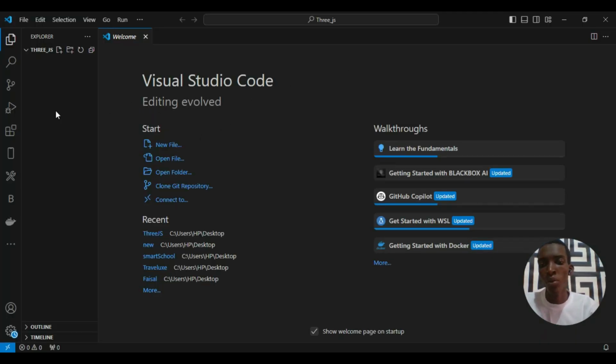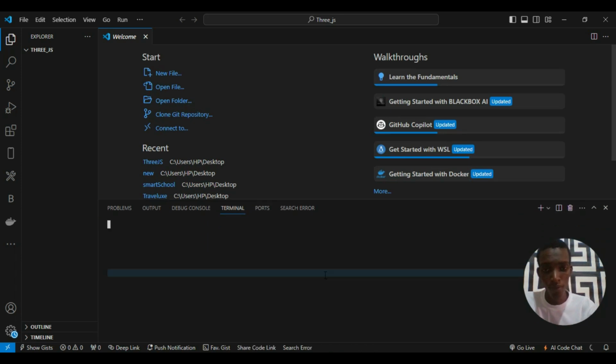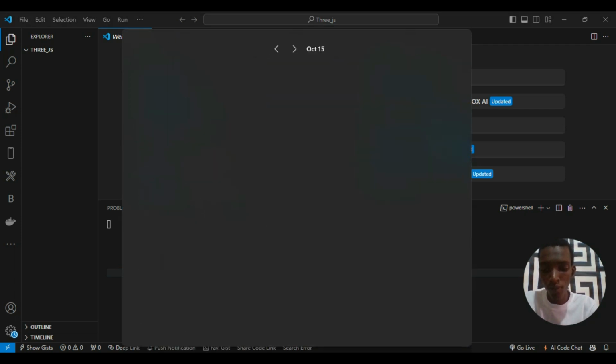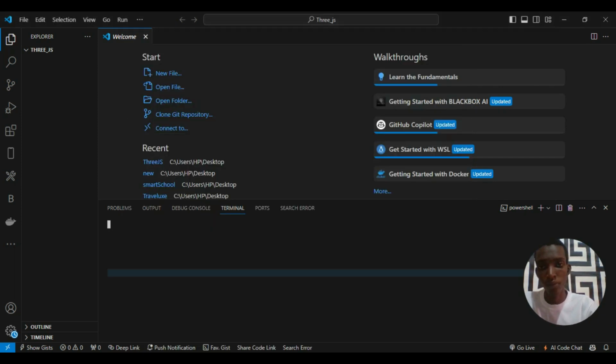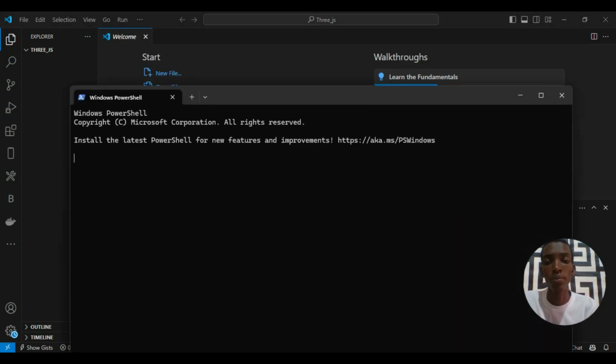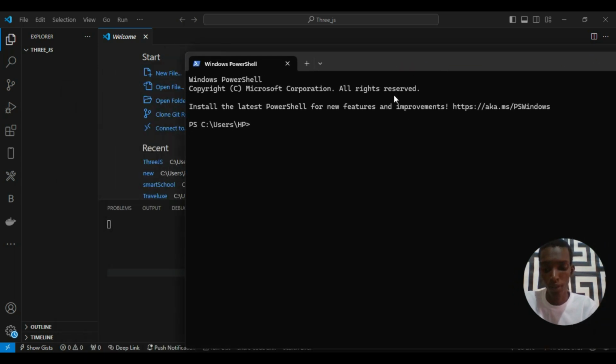When you're here, the first thing we need to do is to initialize our project by creating a package.json file. I can just come to my terminal here and say npm init -y. But since my terminal is not working here, I'll be using an external one. So I'll open this terminal, and inside my terminal I'll have this.